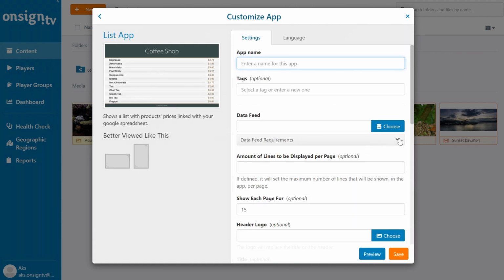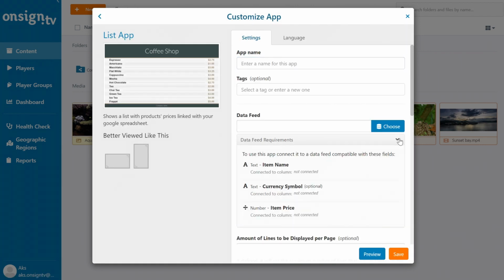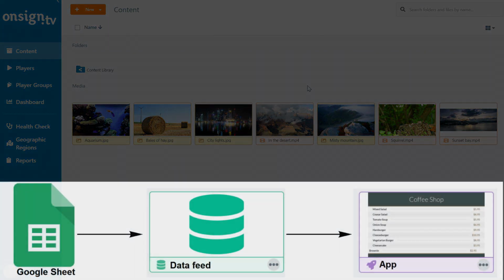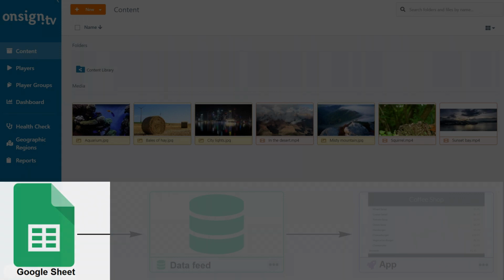So the first step is to figure out the requirements an app has. You will find this under Data Feed Requirements here. Here we can see that this app requires one text field for the item name and one number field for the item price. We can also include currency, but this is optional. Now we know your data feed has to have these things, and your Google Sheet as a source must provide them. So let's hop over to your Google Sheet.